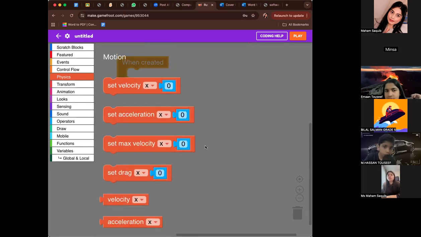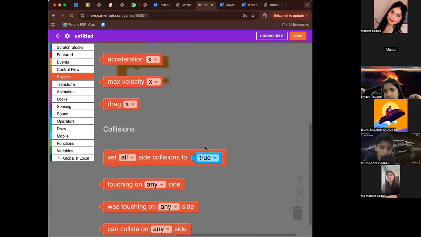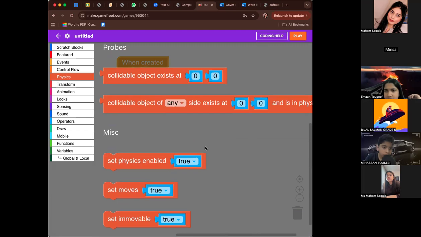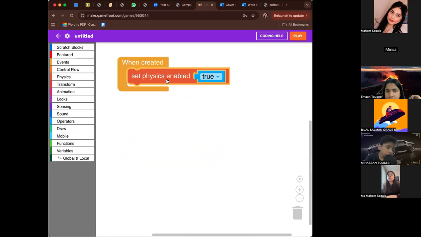Now, from the physics option, we are going to be choosing this option, set physics enabled true. Can you all see this option? We are going to be choosing it with false. We are going to be selecting false for it. Have you all completed it till here? Okay, done.